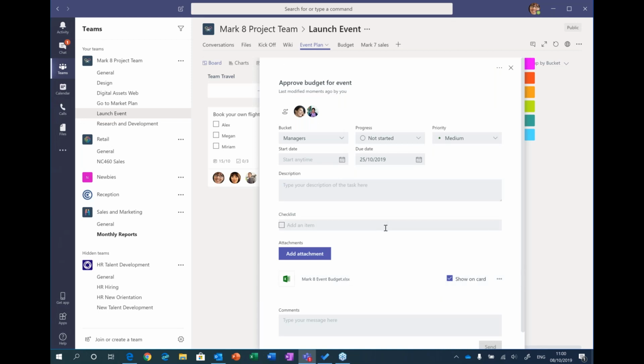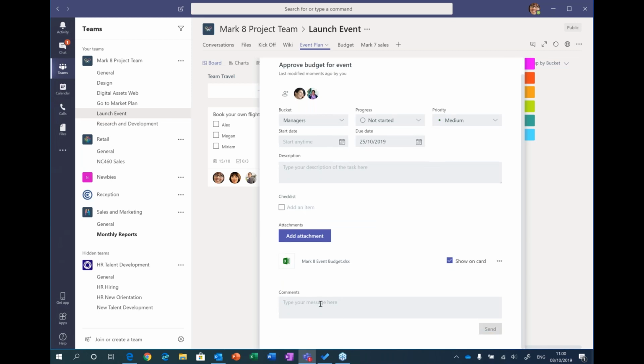They can quickly click on the link and go into the budget and have a look, review it, provide any comments, so they can comment here. I can add a description: please review budget and make changes if needed. And I can either show this piece on the card, or maybe I want to show the actual Marcade event budget XLS document on the card. So you can customize it to see how it is.